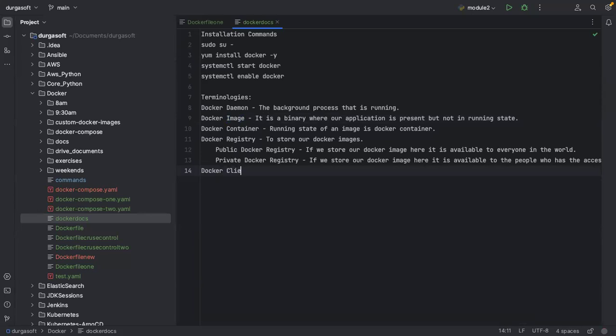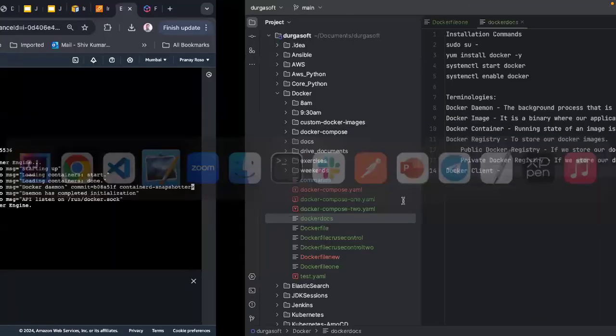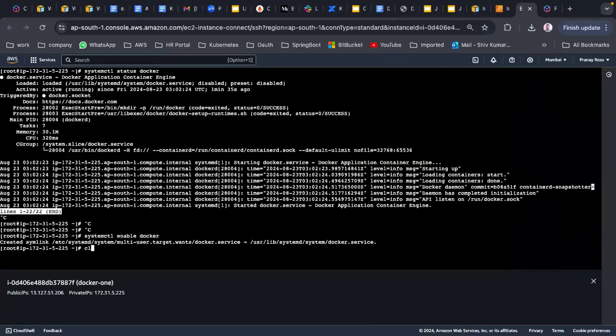Docker client. What is Docker client? If you go here, the place where we are executing Docker commands, this is a terminal. The terminal means command prompt.